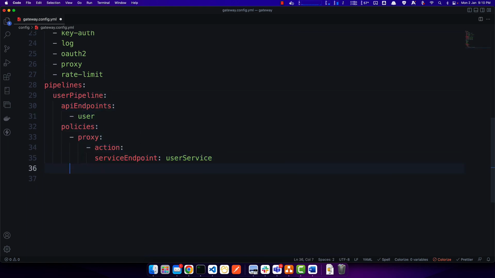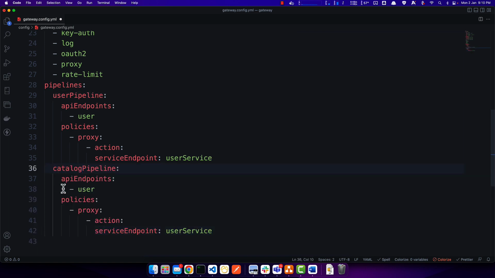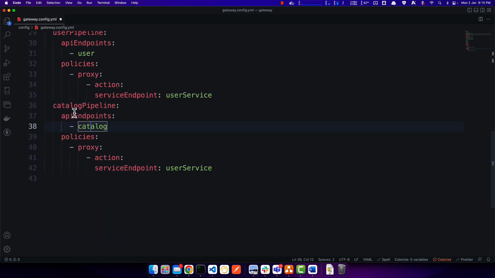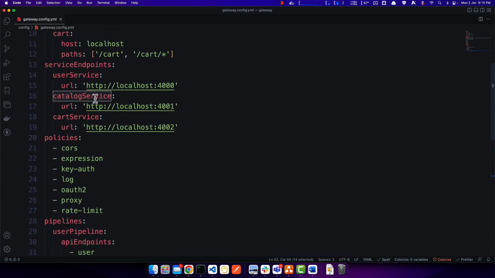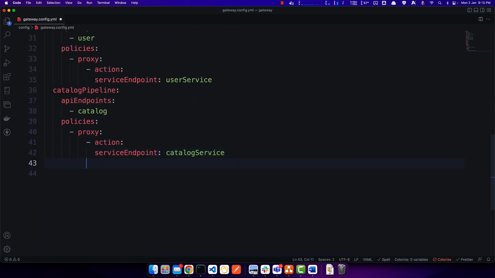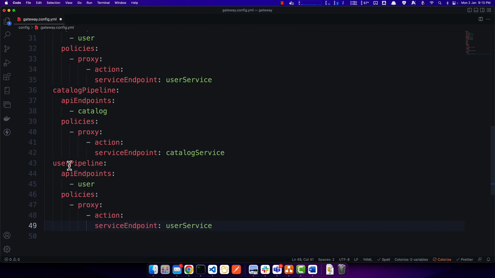Similar to this, we have to go for another one, that is the catalog pipeline, which is going to have the catalog. Please make sure that this and this are matching. So this is the catalog API endpoint, and the service is the catalog service. Make sure that this and this are matching. If you have any issue here, or any spelling mistake here, it will not work. Lastly, this is the cart service, or cart pipeline. So this is where we can say the cart pipeline.